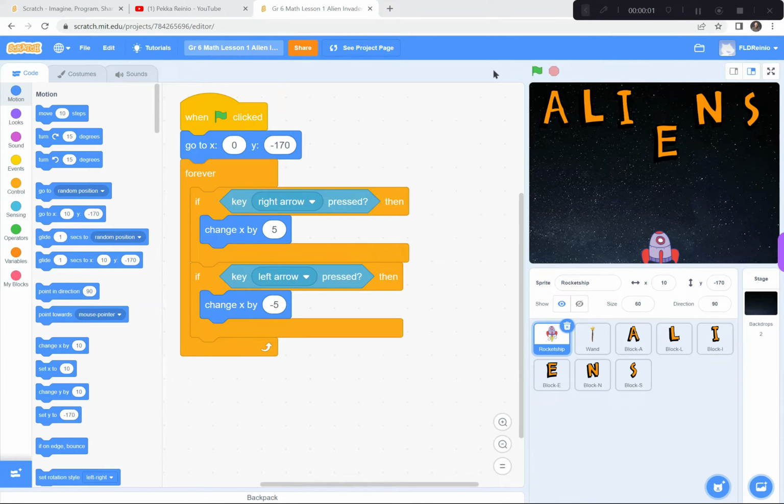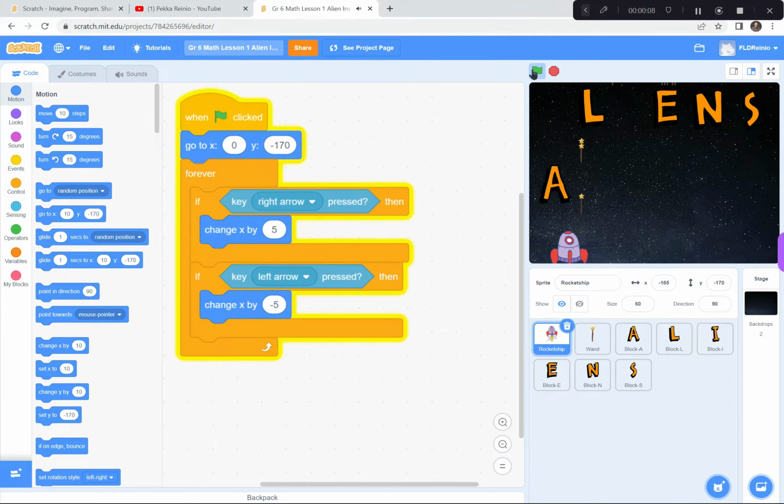Hi everyone. Today we're going to create a game called Alien Invasion. And we're going to be using Scratch to create this game today.